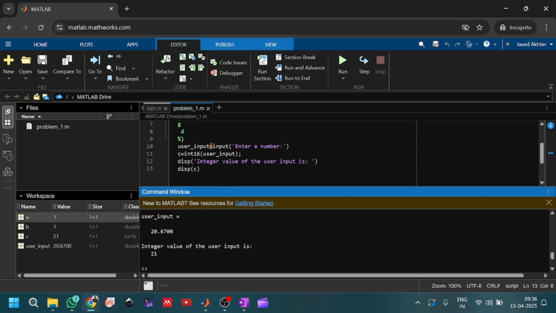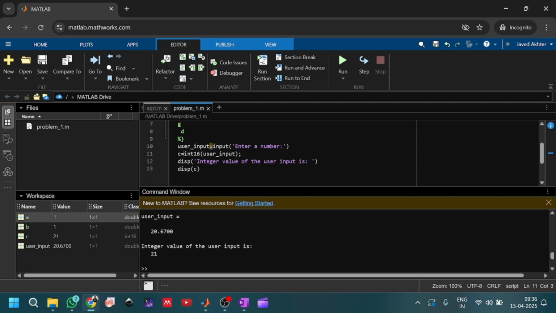And now there is one function called floor. So what does the floor function do? If you want to, so let me check first.